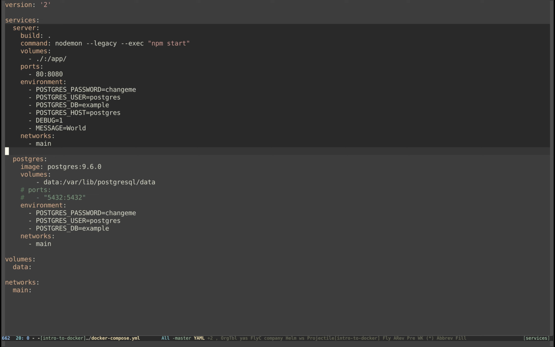We're also specifying the port, so we're going to attach to port 80 on the outside. An easy way to remember this is everything on the left is on the outside, everything on the right is on the inside. That's the same for volumes, same for ports, same for environment variables, all the way along. So for environment variables, we're setting a Postgres password, user, database, host. We're setting a debug variable, a message variable, and those are set inside the container.